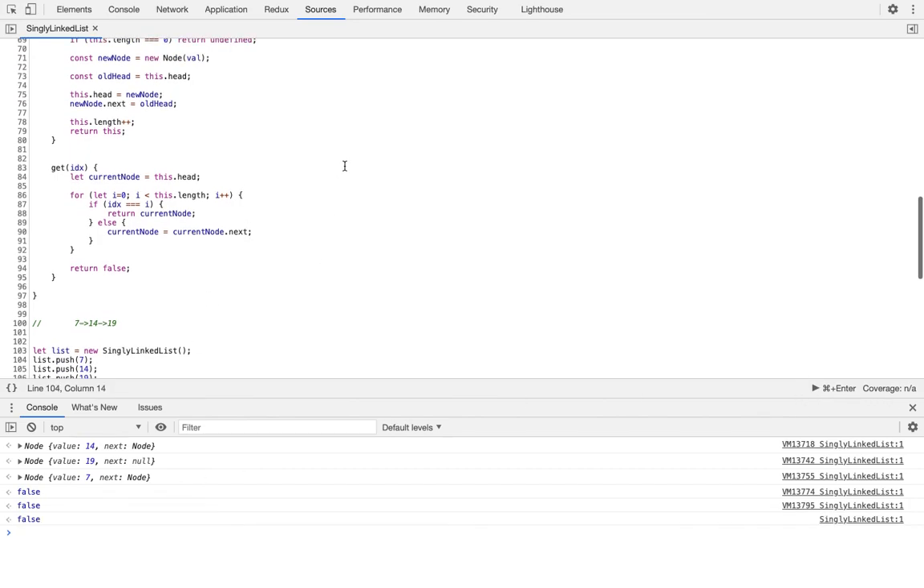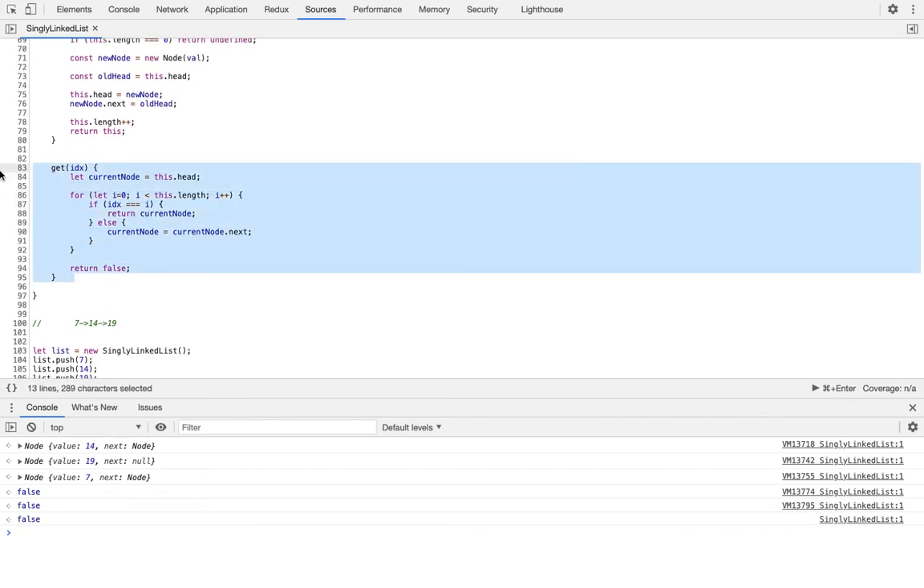All right, so that is it. Here is our get method that, if we want to locate a specific node inside our linked list, will return that node.